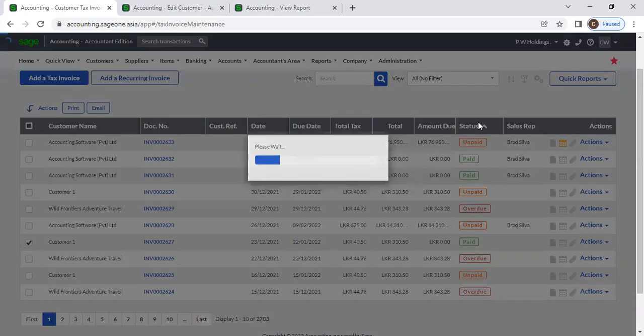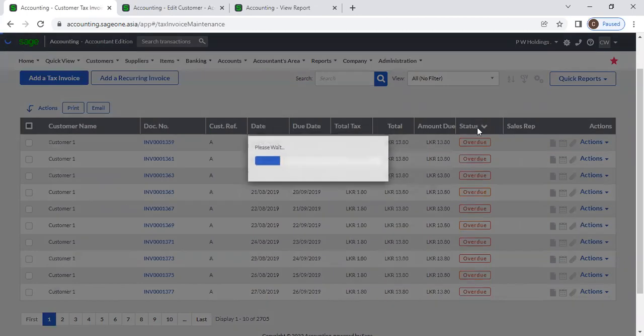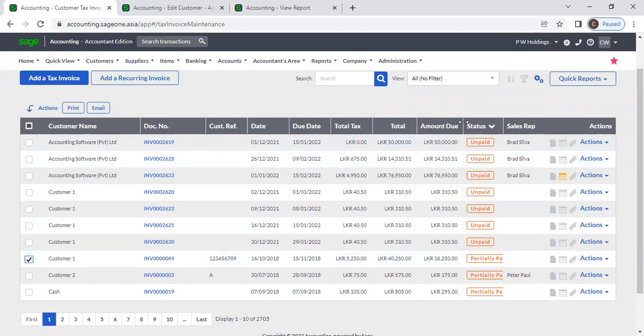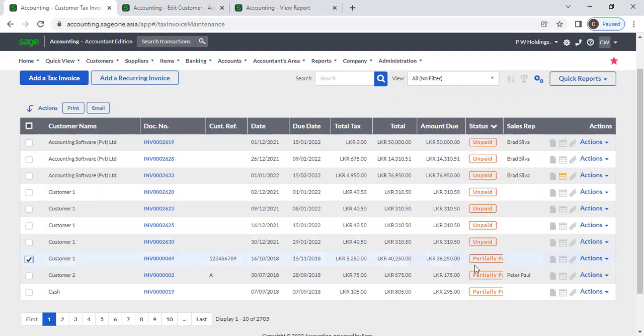Okay. Furthermore, there's another status, partially paid. Now here you can see this invoice. Total amount is 40,250. Amount due is 36,250. That means the customer has paid partially. If that customer has paid partially, the status will change to partially paid.